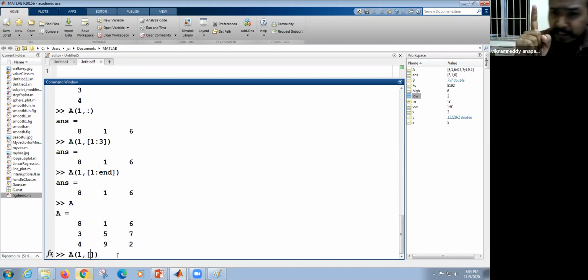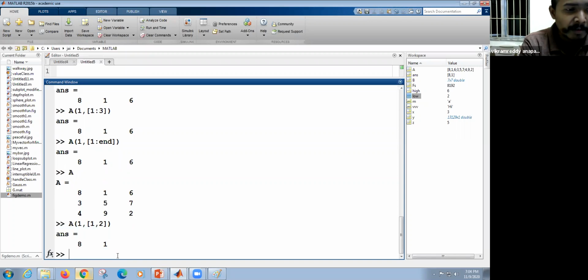Okay, so therefore I just want only 8 and 1. Now what I do? 1 comma 2. I want first row, first column and second column. I got 8, 1. Okay. Now life is pretty happy for now. Now there is no big complexity in doing this stuff and all, but there is a big stuff here.